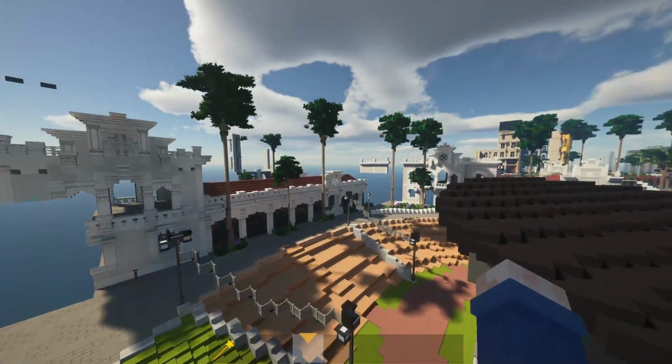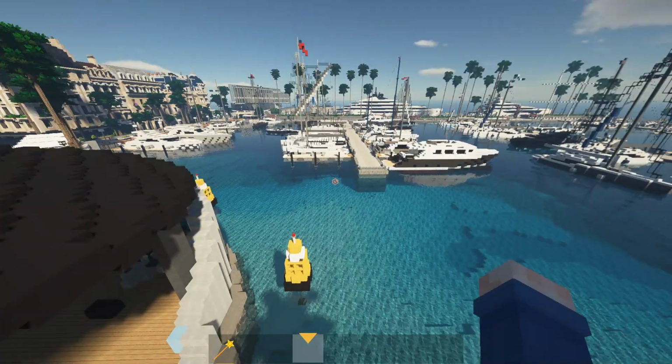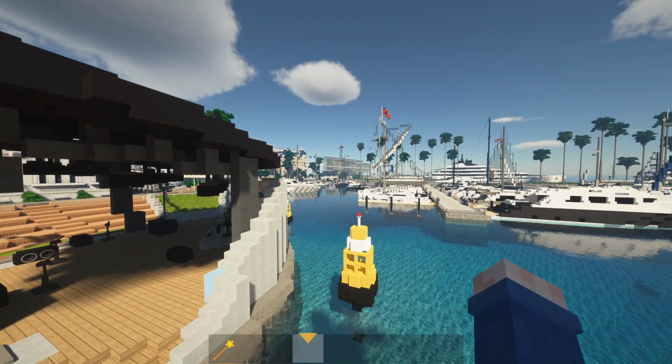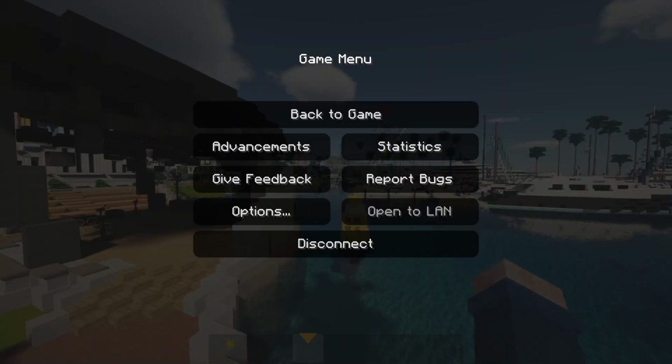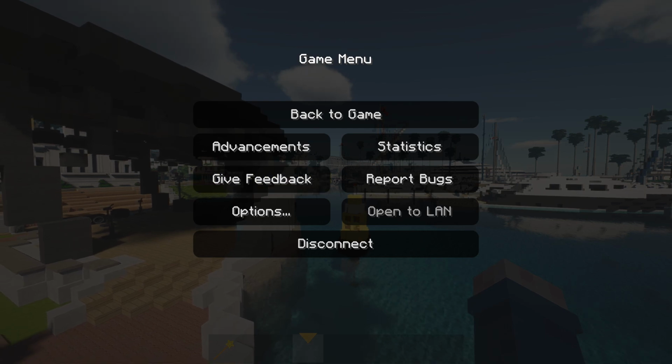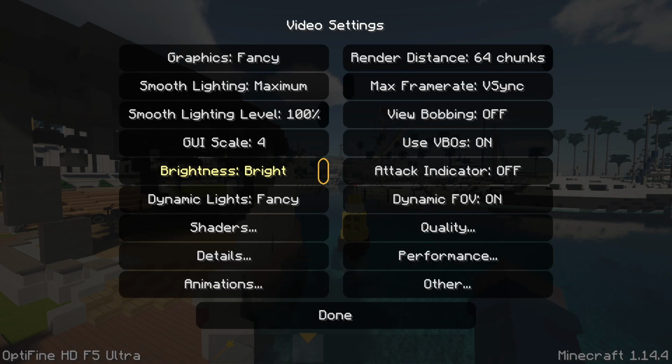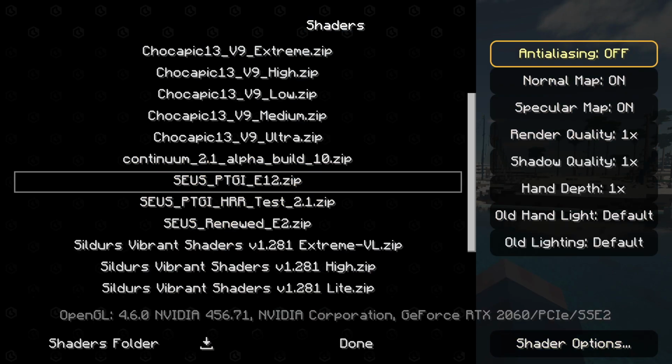But before we actually load all this stuff in, we have to change some settings here, because every time you change your settings, especially on shaders, it is going to reload all your chunks. So you don't want to load everything in and then try to do it, because you're just going to have to restart. So if we go to video settings, shaders, we have a couple of options here. We have the anti-aliasing here.